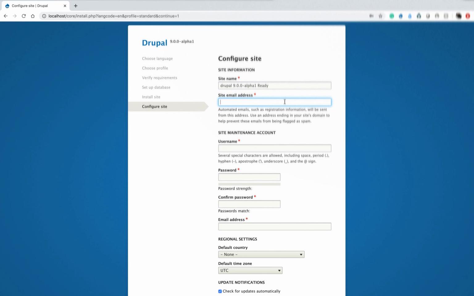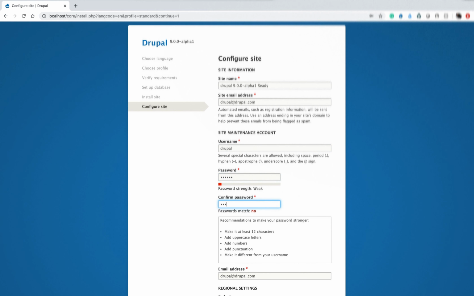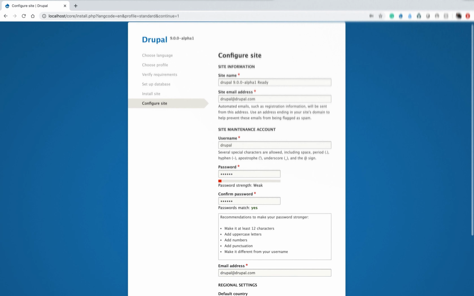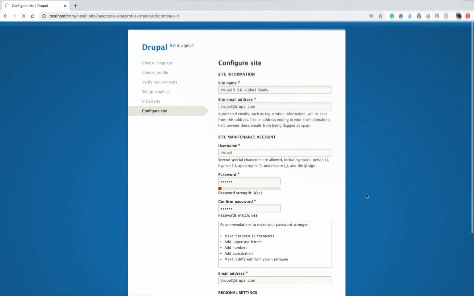I'm so excited for this. Drupal 8. I'll give the Drupal password also Drupal, confirm password also Drupal, and India, and continue. Yeah, so almost done.